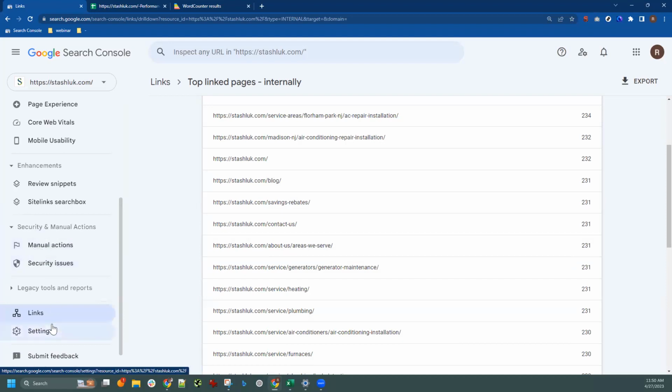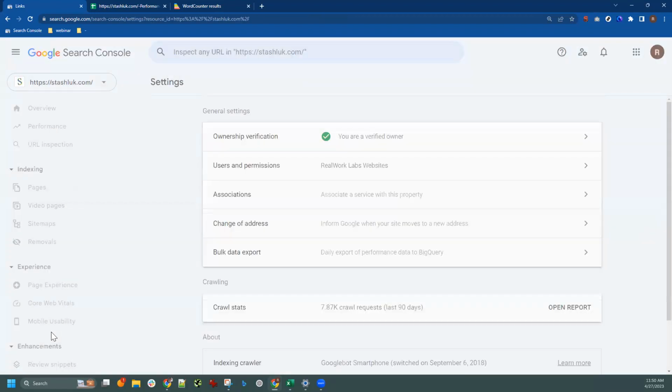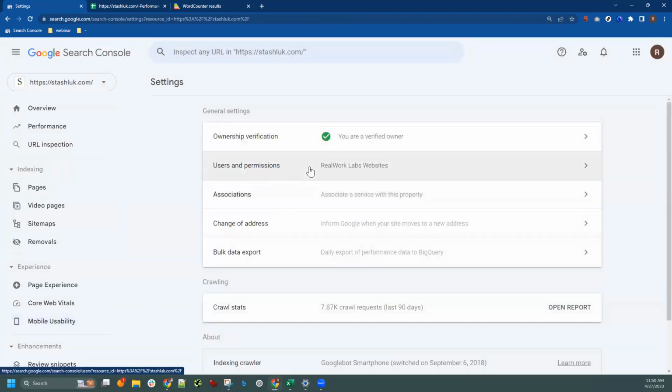Couple more and then we're done. So settings, there are a couple things you would want to know about: users and permissions. This is where you would go to add a user. And I added links in the appendix for what the different levels of permissions are to give people. Associations, this is an opportunity for you to link your Google Analytics account with Search Console. Change of address, if you're moving your site to another domain name, that's what that's for.